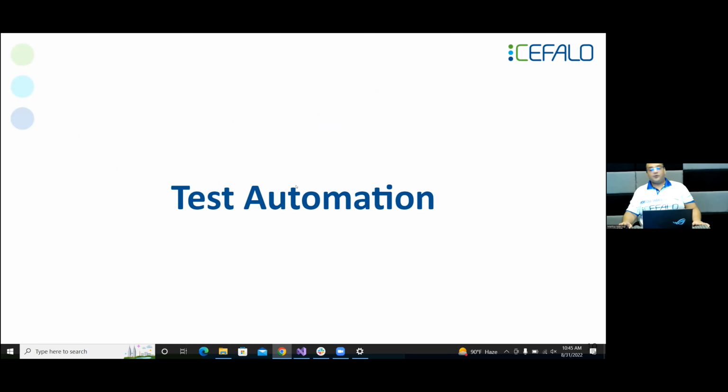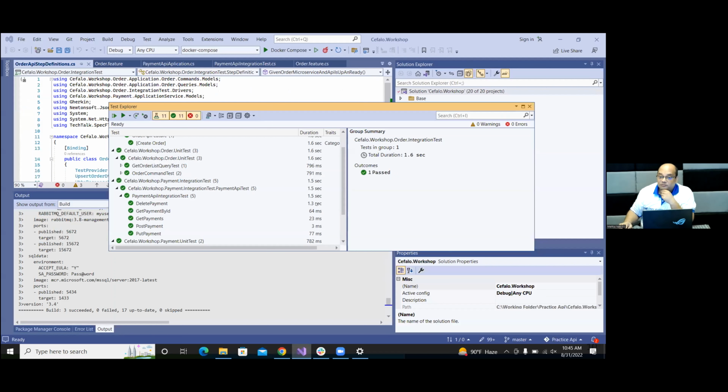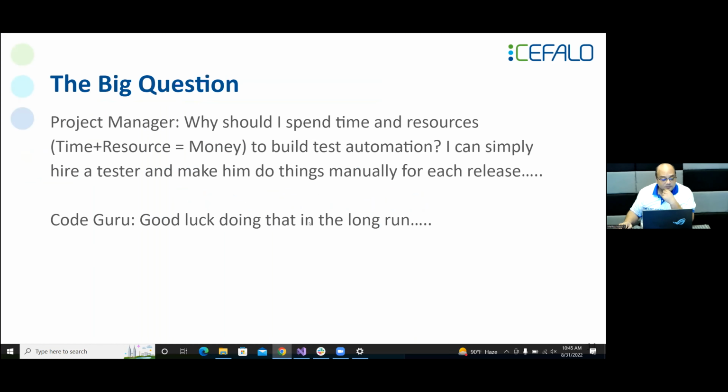Now, let me quickly start the test automation part that is most important. So very soon, I'm going to show you this test code. We have discussed unit test and integration test. I'm going to show you how you can write unit and integration tests. There is a bit of a trick to it. It depends. We will look into it.